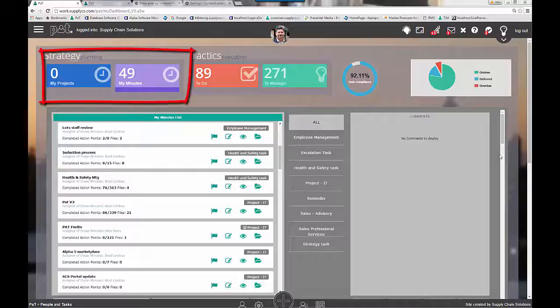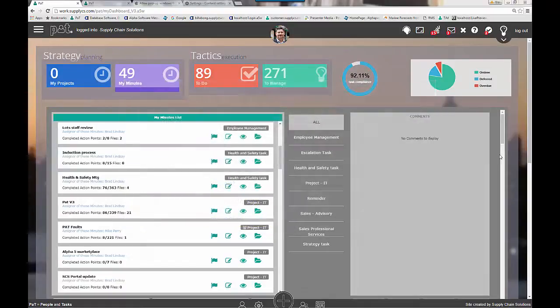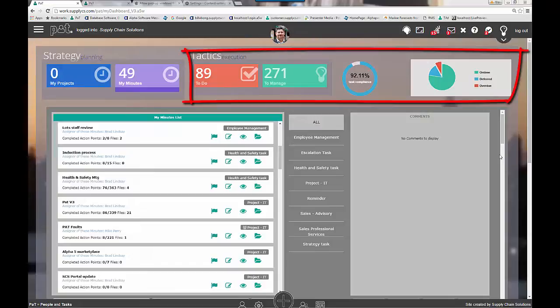Strategies are stored in PAT as projects and meeting minutes. Meeting minutes can apply to any type of meeting. And projects are awesome to manage in PAT. You can use them for anything. The minutes format is the same for projects. It records multiple topics, action points, and notes. Minutes and projects are database driven and are fully integrated with the task management capability of PAT. In fact, an action point is a task.